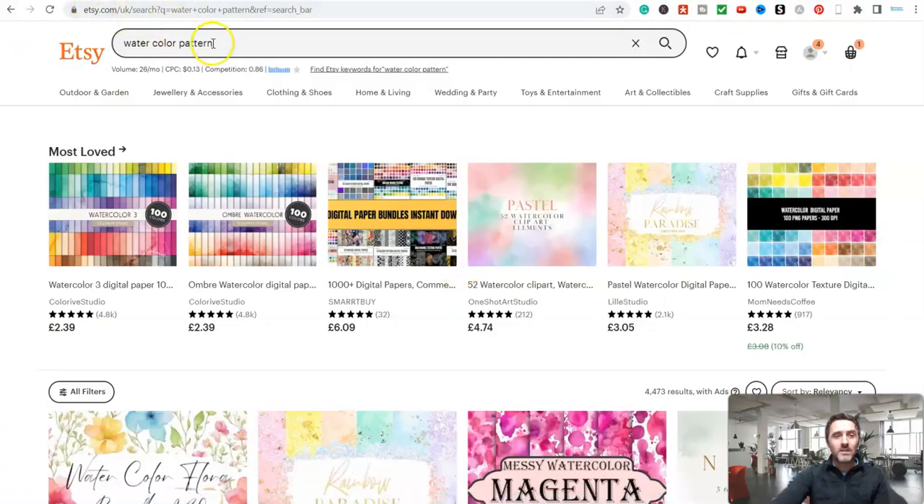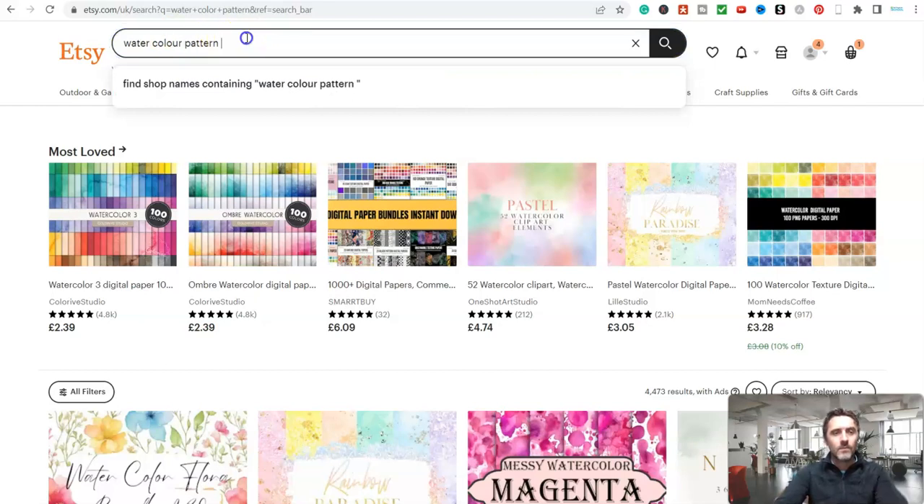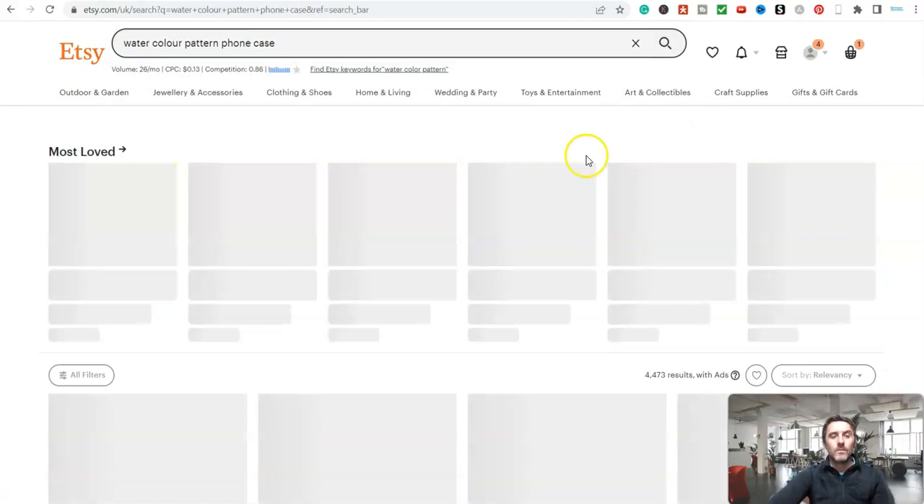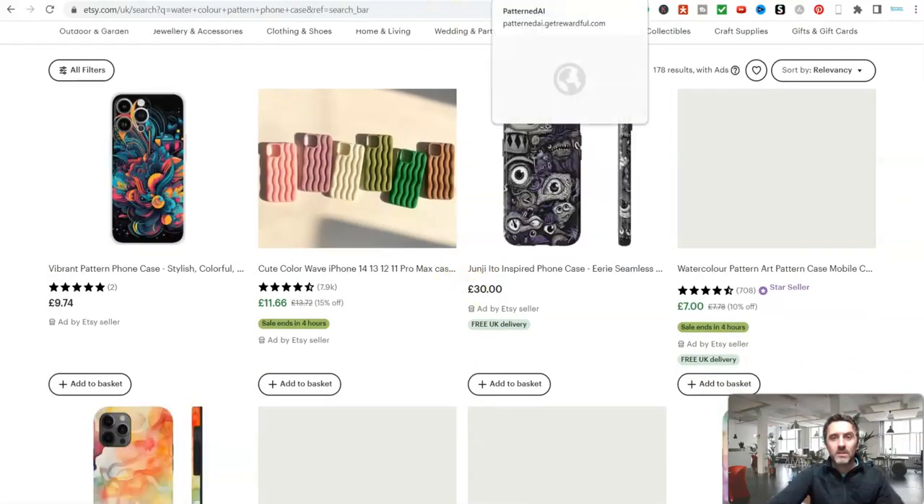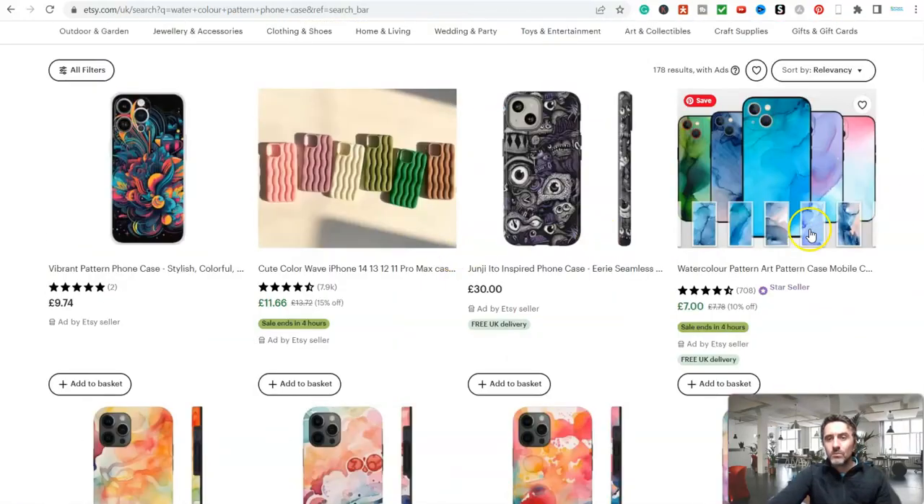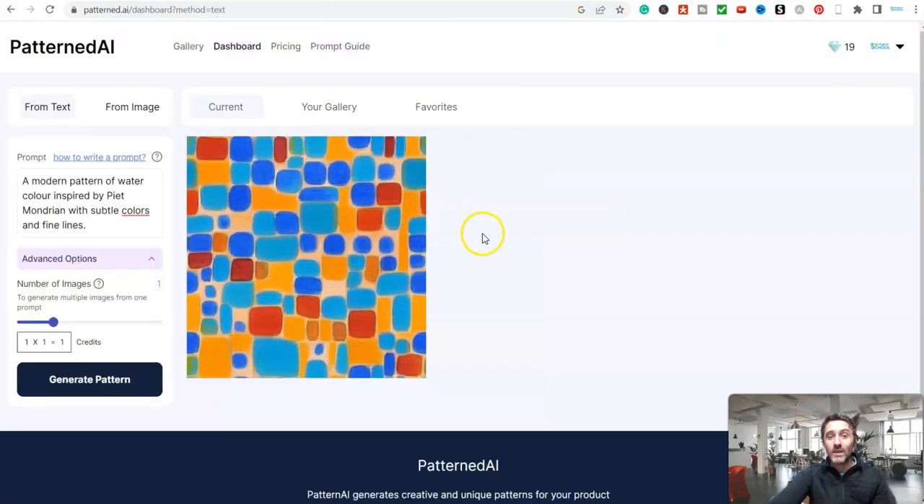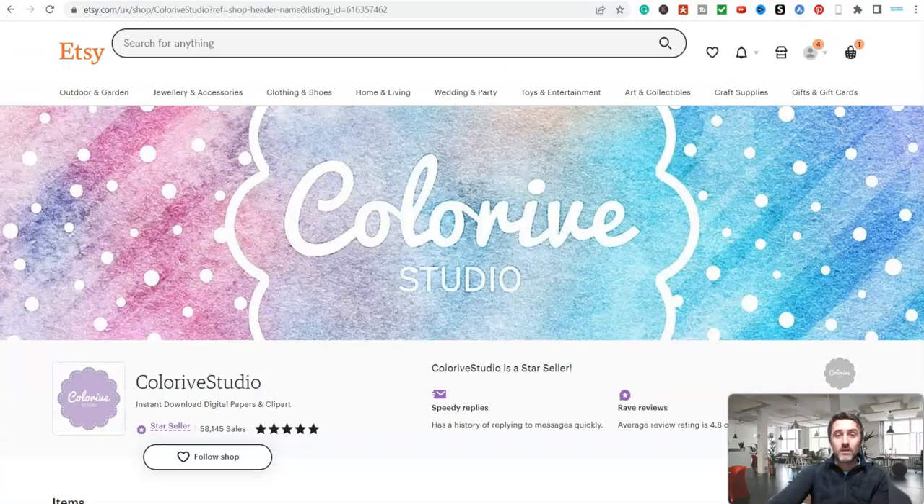So what you could do is, we could type in watercolor pattern, and then we could say phone case, like so. And then from here, let's just scroll down. Let me close some of these tabs, okay? So let's get rid of these. So we can see here, look, someone here is doing watercolor patterned art, okay? Now they're putting their images that they're using from a website like this, or what they're creating over in Canva for free. They're going ahead and putting it onto a physical product, okay?